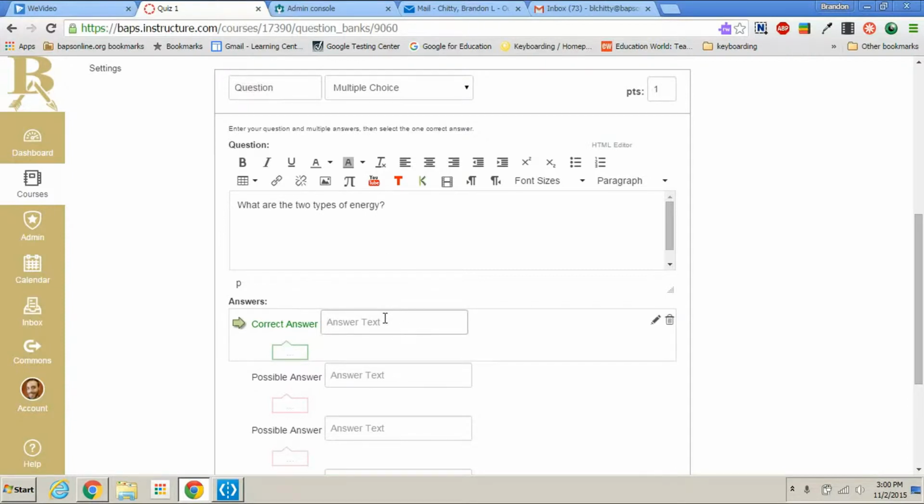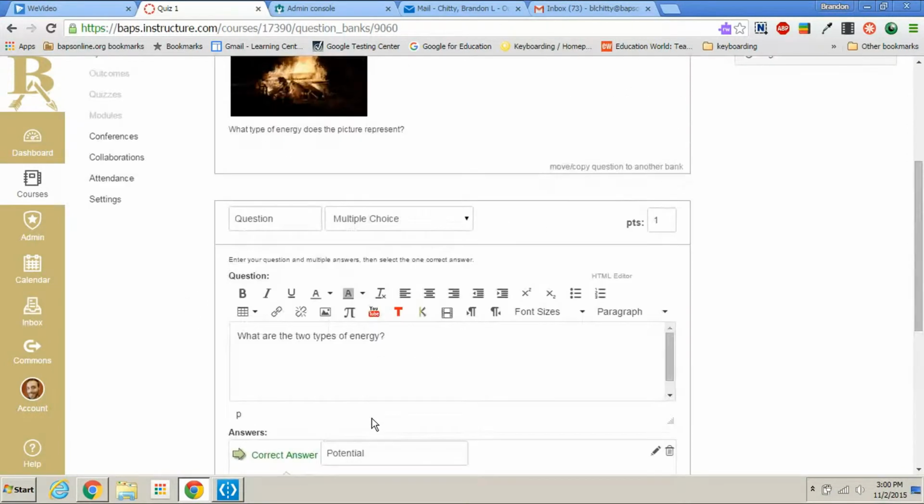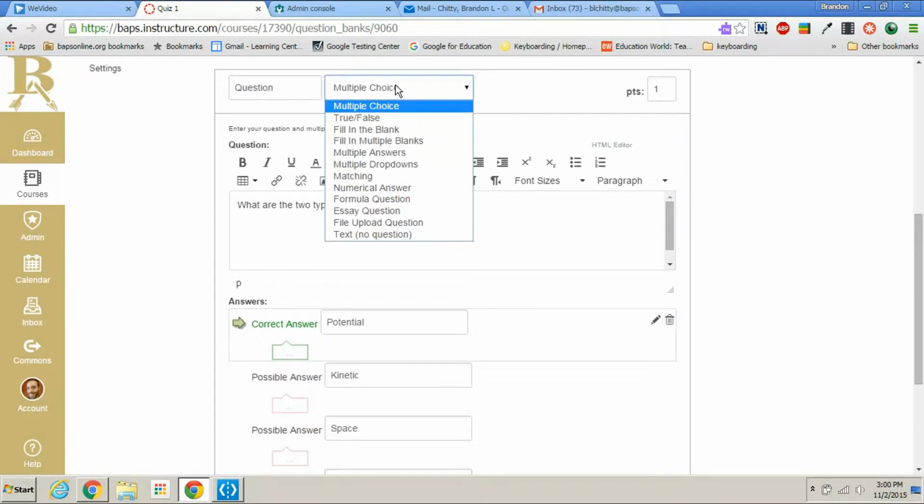And then I can type the two types here. Space. And obviously that's not a correct answer. And water. So the options are potential, kinetic, space, or water. Well, obviously this is not a multiple choice question. This would have to be a multiple answers.